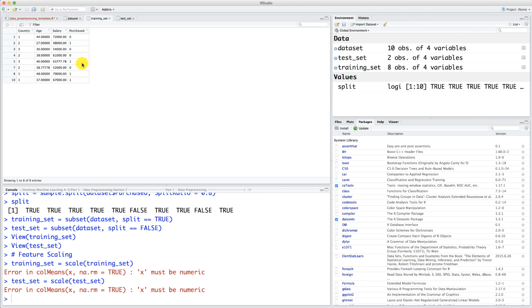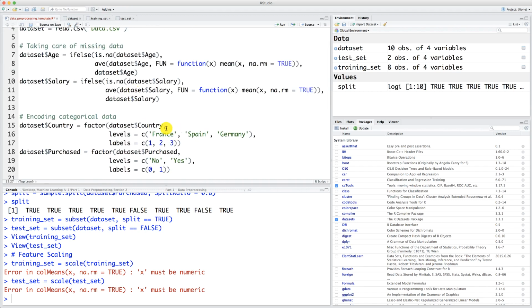And do you remember why? Well, it's because before we had the country written in text and the purchase column written in text with yes or no, and we changed that by putting the categories as factors. That's what we did here, as you remember. Dataset country equals factor of the different levels and labels. And a factor in R is not a numeric number. And when you apply the scale here, X must be numeric. That means that all the columns in X, that is the training set, must be numeric.